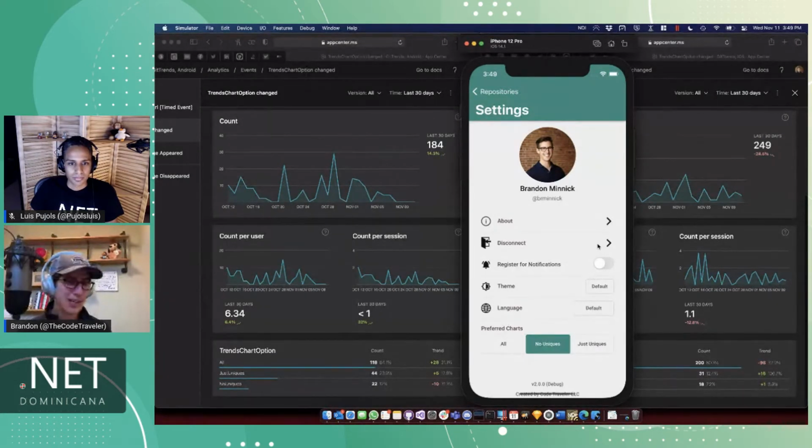But if we added another row, if we added 2 more rows, then we'd probably want to break up settings into sections. So maybe there's preferred charts. That's probably something you'll never change again. Language you'll probably never change again. Register for notifications. Yeah, you might toggle that on and off as things change. Maybe you start getting blown up with notifications one day, so you want to turn that off. But I think preferred charts is something you'll change once and decide whether or not you like it.